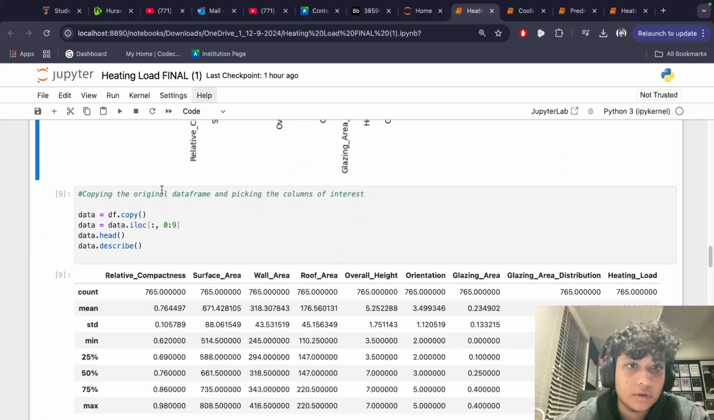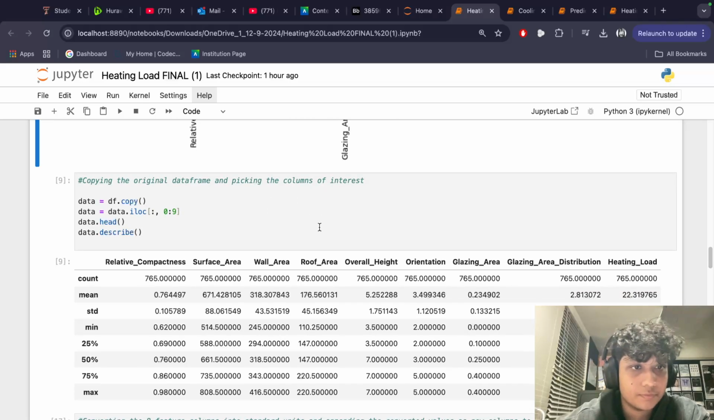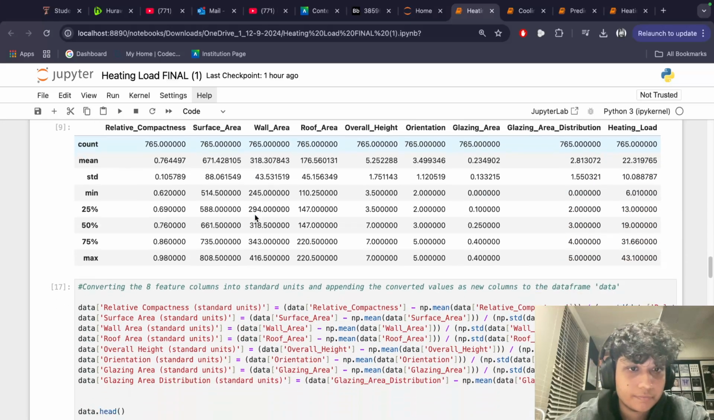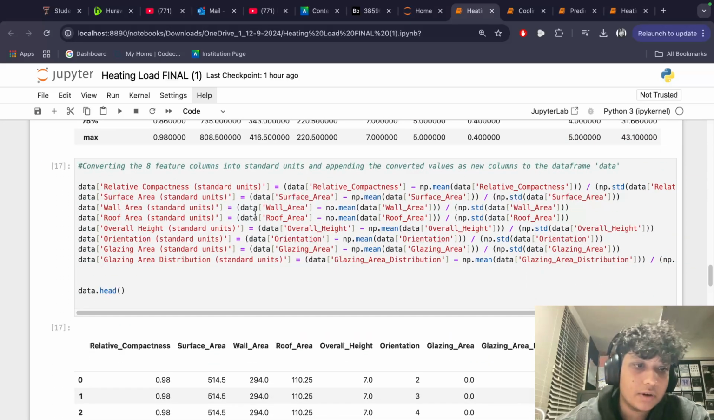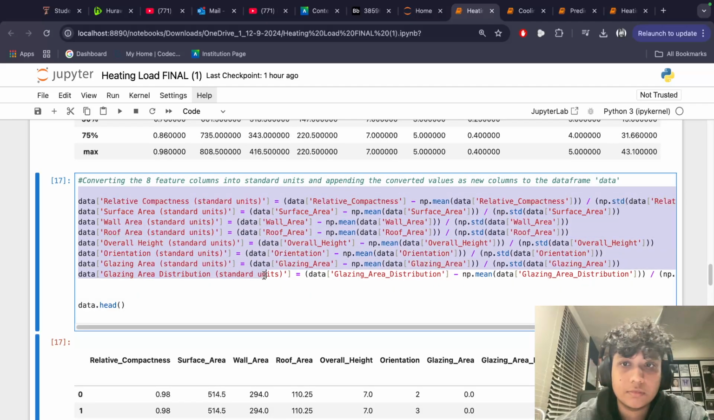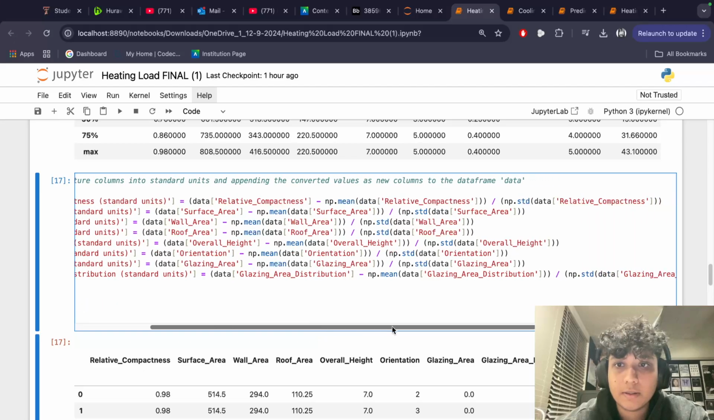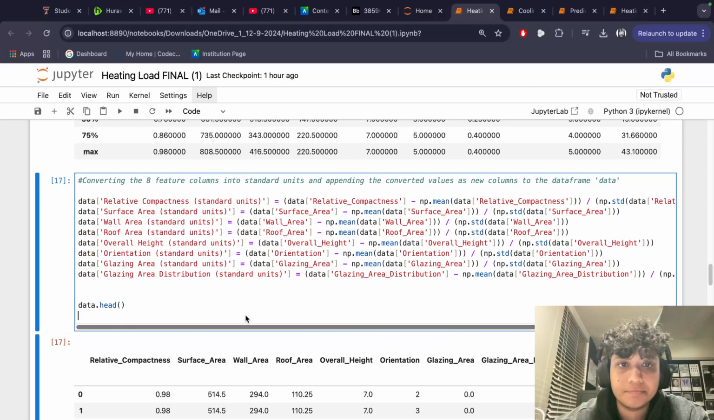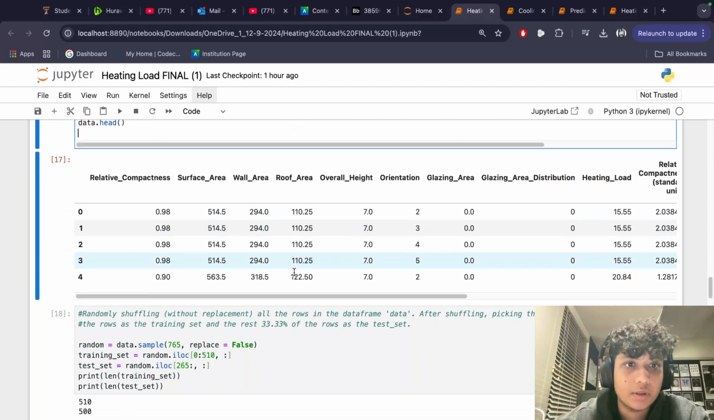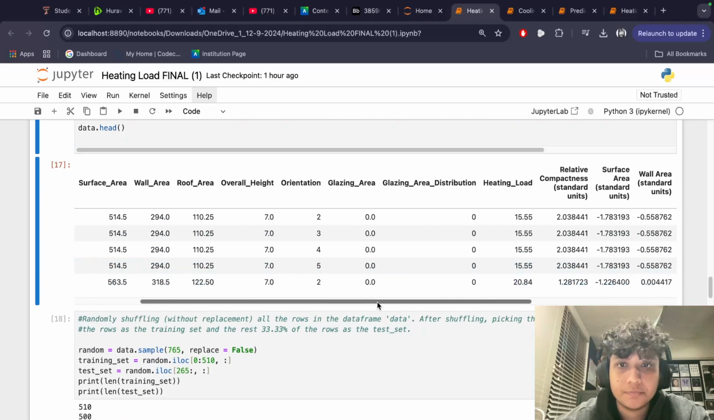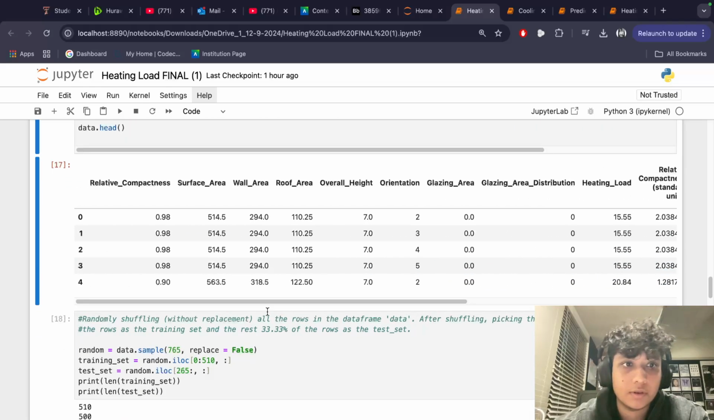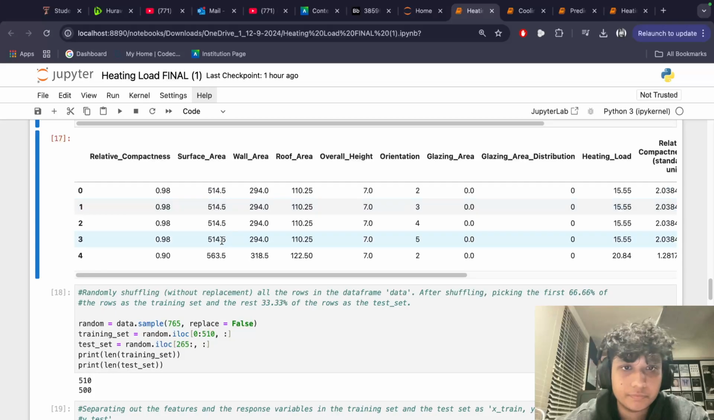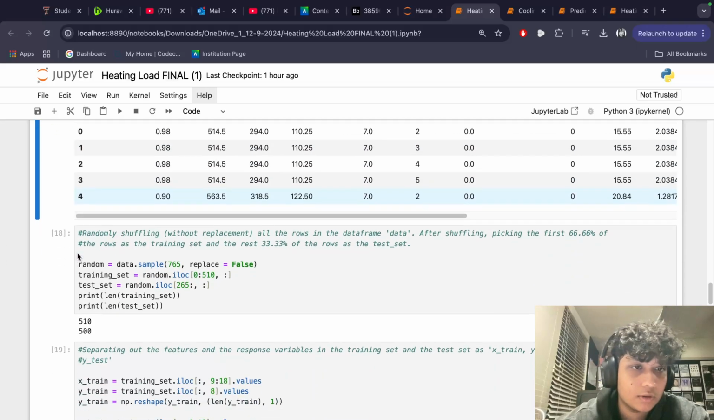And then we copy the original data frame and pick the columns of interest. We convert the features column into standard units. This is the code doing it. There's quite a bit. And then we output the head as well, the first 5 rows.